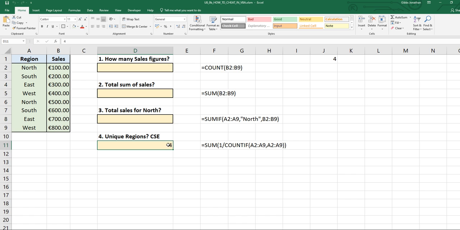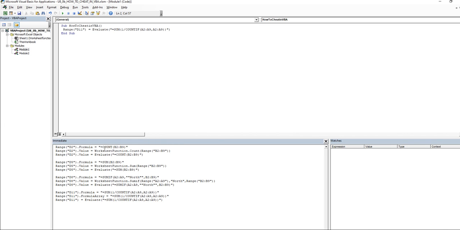But the key point from this short video is that if you know functions like this already, it's fine to use them in a VBA macro, and that can apply to any function, whether it be statistical, whether it be text or date, any of those things you can take for free with you to a VBA macro using dot formula like this, or simply evaluate and put in the formula in there, or if you're using a CSE function, it's dot formula array or evaluate.